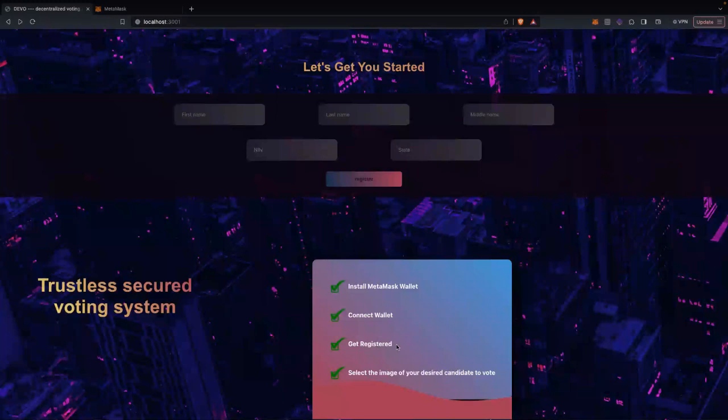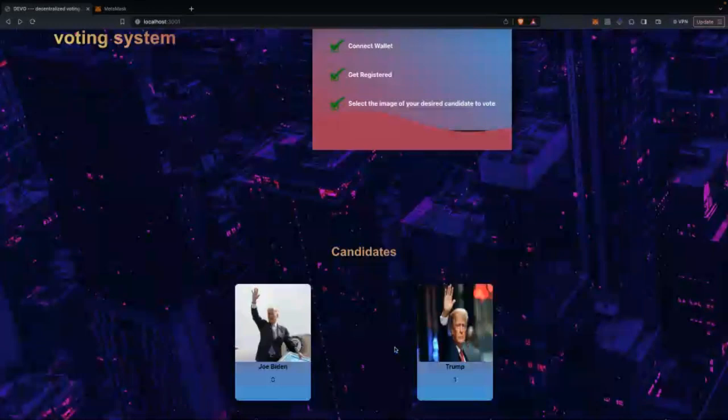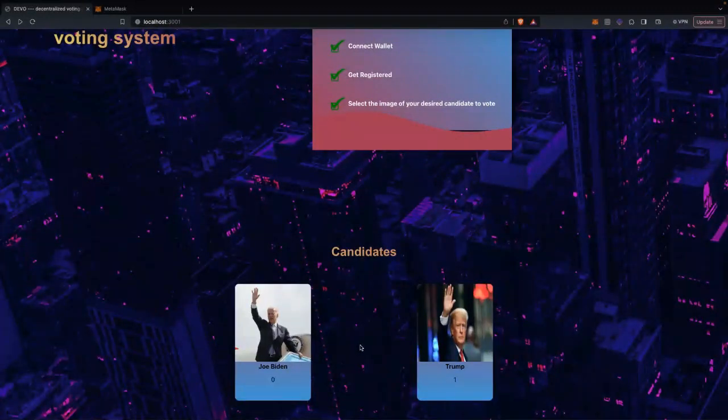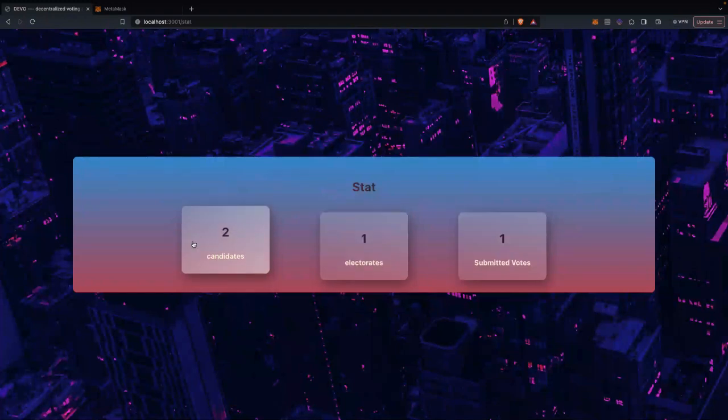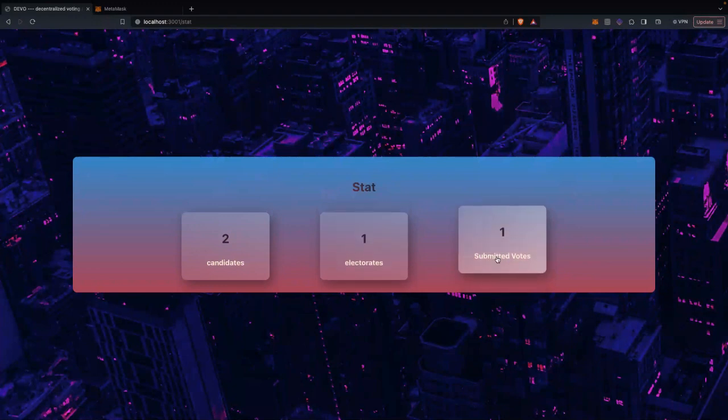Then these are the people I want to vote for: Joe Biden or Trump. I voted for Trump with one of my addresses. I can decide to vote for Trump or Joe Biden, but our votes, anybody's votes, will be stored on the blockchain. So I have a stats page here that shows the number of candidates. We have two candidates. Currently, we have just one elector registered and one submitted vote. All these values are stored on the blockchain. They are being fetched from the blockchain.